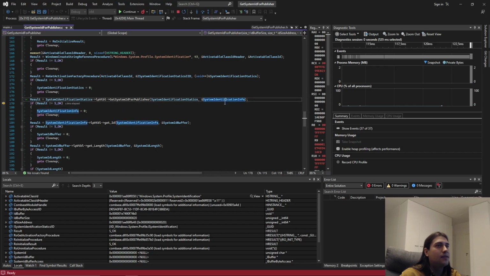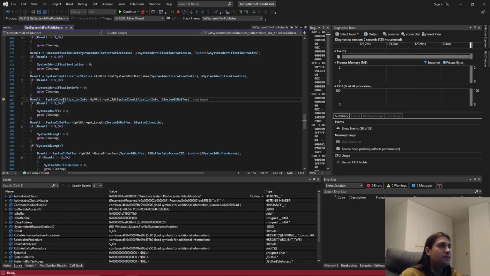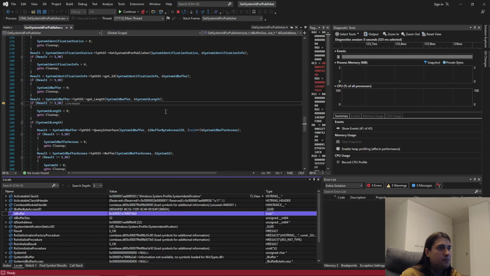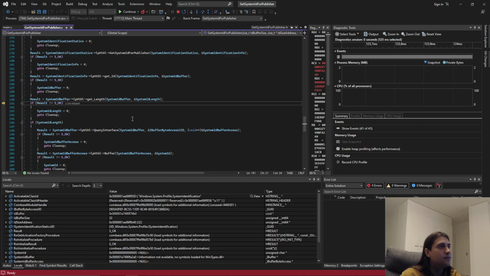And yeah, we got this system info object. And from this system info object, we ask for the buffer with this GetSystemId method. Of course we get the data length from this buffer as well. So how much data do we have in there? So yeah, 32 bytes. Oh, I have it in hexadecimal for some reason. Maybe I will put it back to decimal. Yeah, 32 bytes.